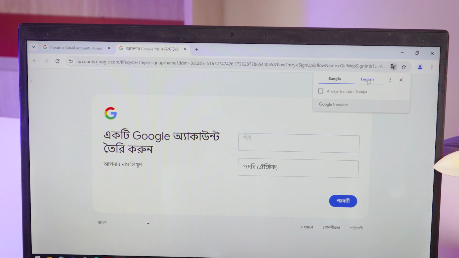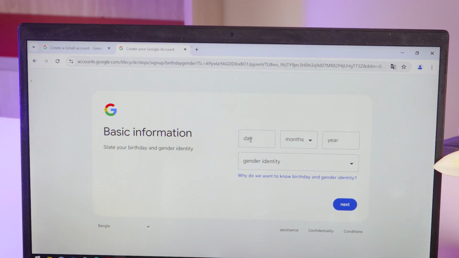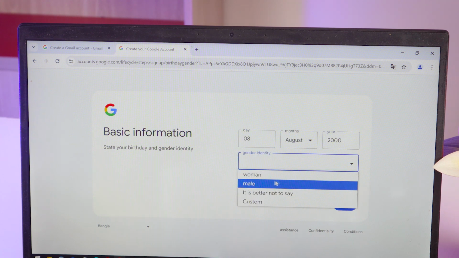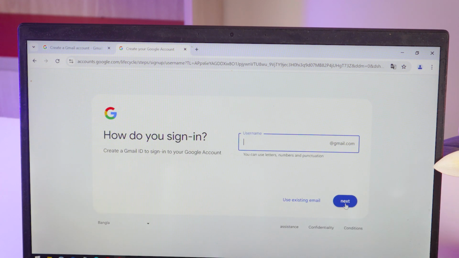and see my friends, here you have to select the name and surname, right? So I'll write the name. After writing the name, you have to click on next, then you have to select your date of birth, my friends. Then you have to select your gender. Then you have to click on next after this step, right?